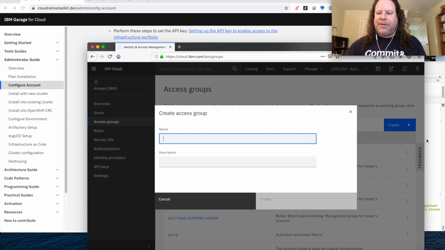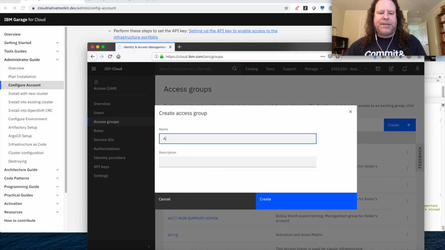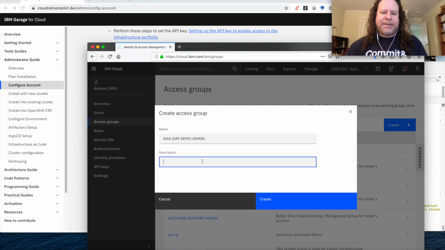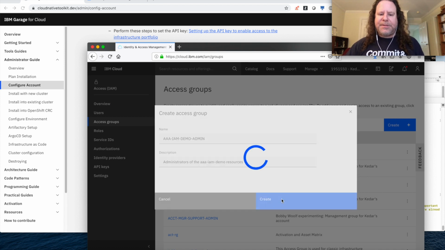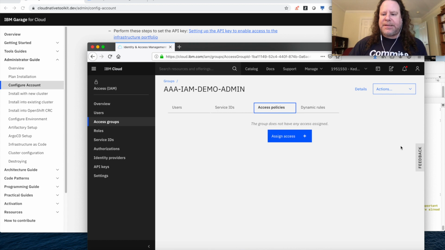And the name of that group is going to be the name of our resource group, which is AAA IAM Demo. And then we're going to call this admin, because these are the administrators of the AAA IAM Demo resources. So we create that. And again, what we end up with is an empty access group. It has no users and it has no access policies.